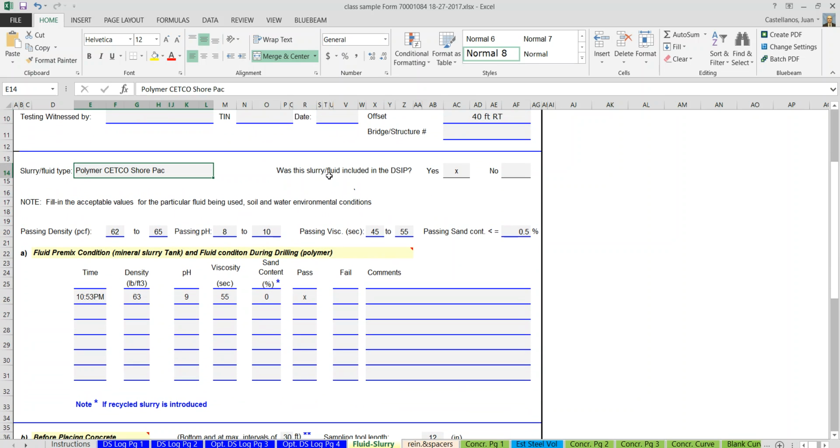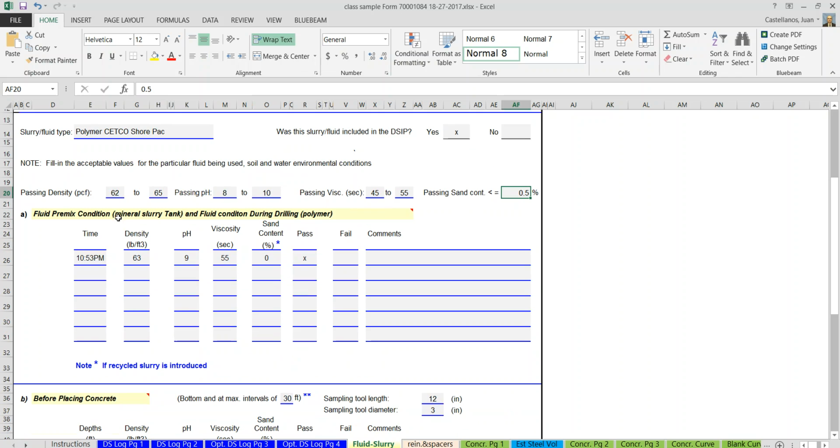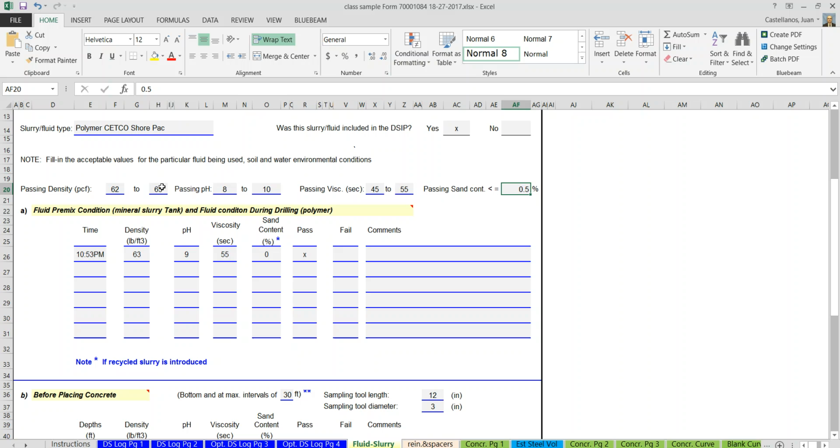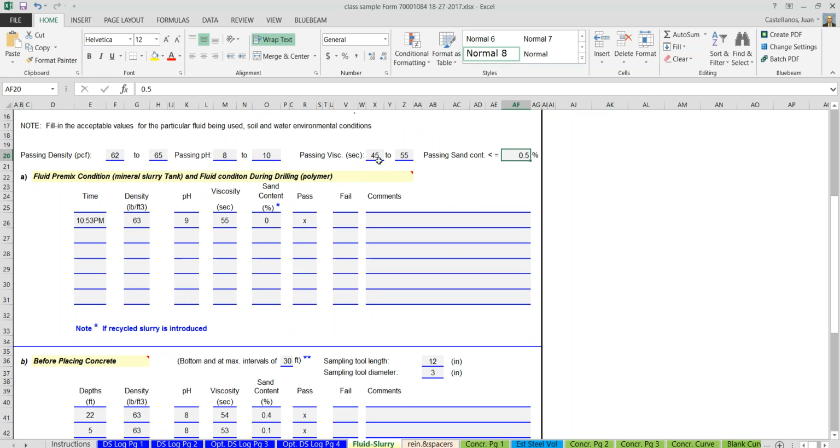Now here you will identify the type of polymer or slurry fluid used during the excavation. We will input, in this particular case, that he used a polymer, Setco short pack. Then you will put whatever the acceptable ranges are based on the manufacturer's information. In this particular case, he's got ranges of density between 62 to 65, pH between 8 to 10, and viscosity should be between 45 and 55, and the sand content should be less than 0.5%.